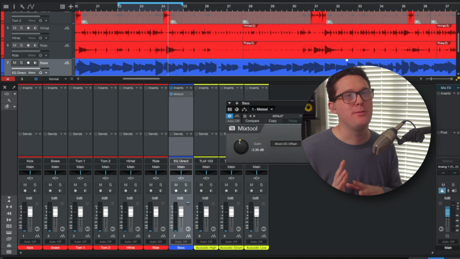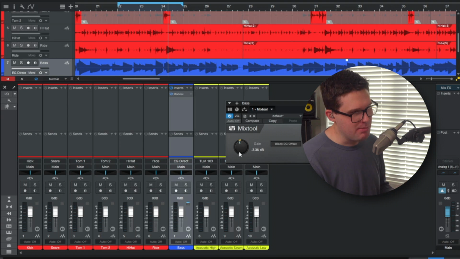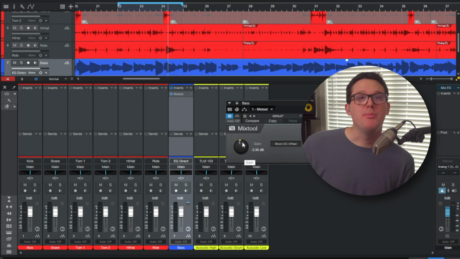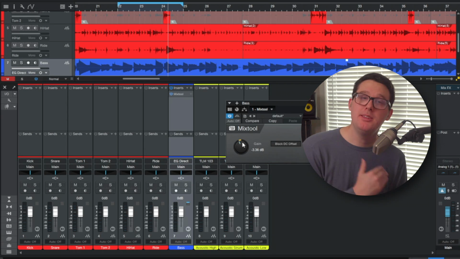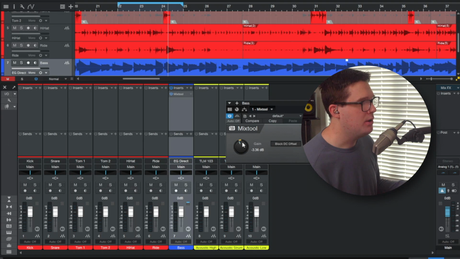It's not about having the finished mix right away, but these subtle moves are gonna add up over time. On the Mix Tool plugin, on the bass track, I have negative 3.36 decibels. That's not gonna make or break the song, but I'm looking at the metering because at this point, I'm just using my eyes. I'm gonna do the same thing for all of the tracks.